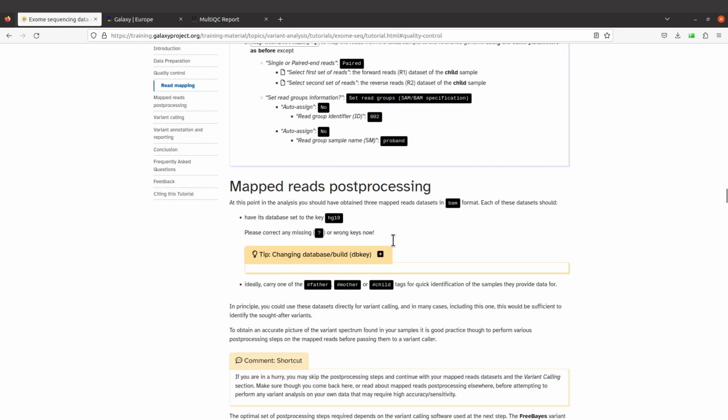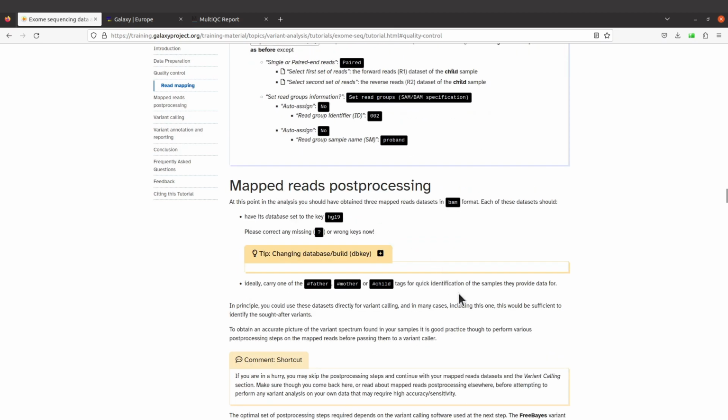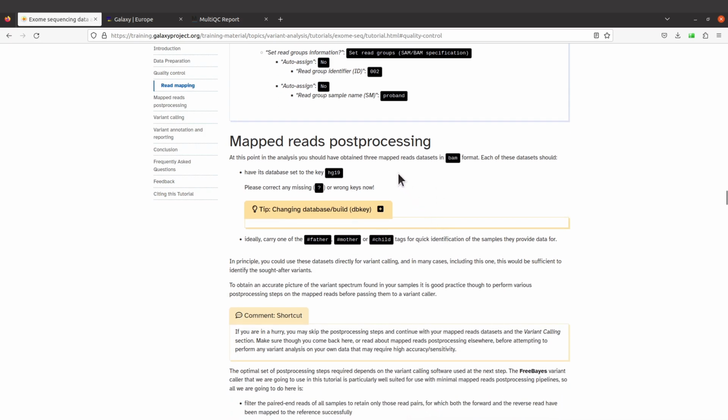So after mapping, what we have to do next is to process the reads. The outputs we generated, the BAM files, we have to process them. So in other words, we are going to look at mapped reads with post-processing. So you will do that here.